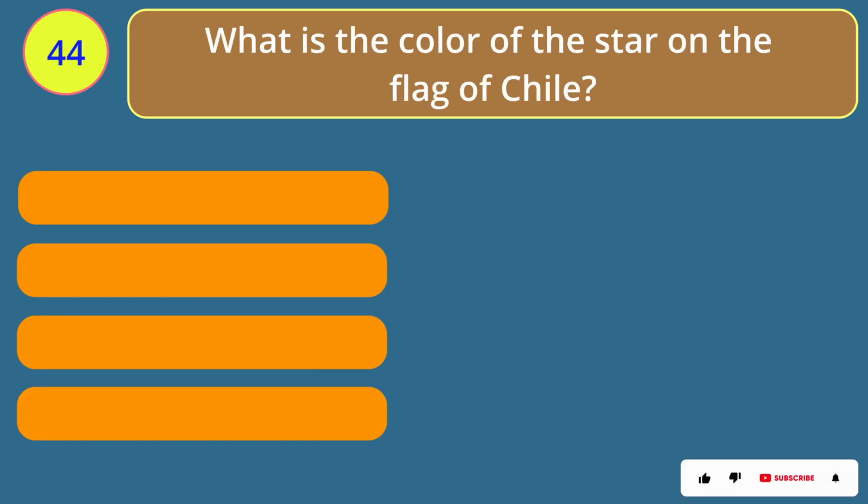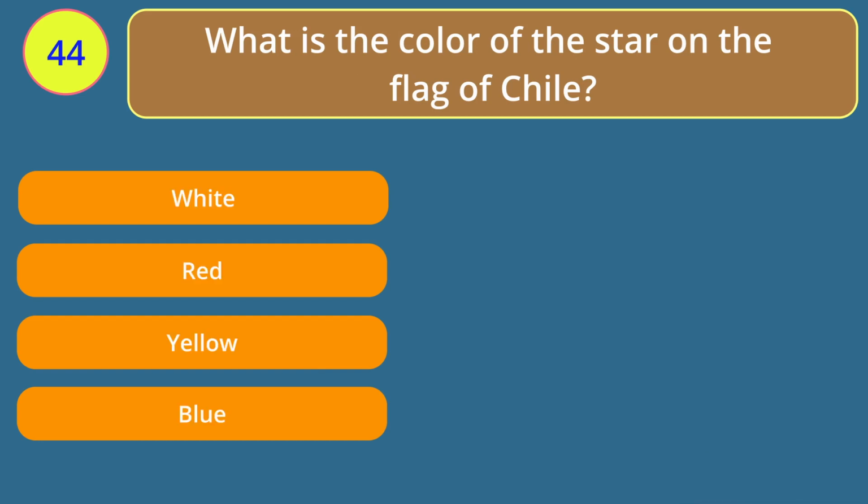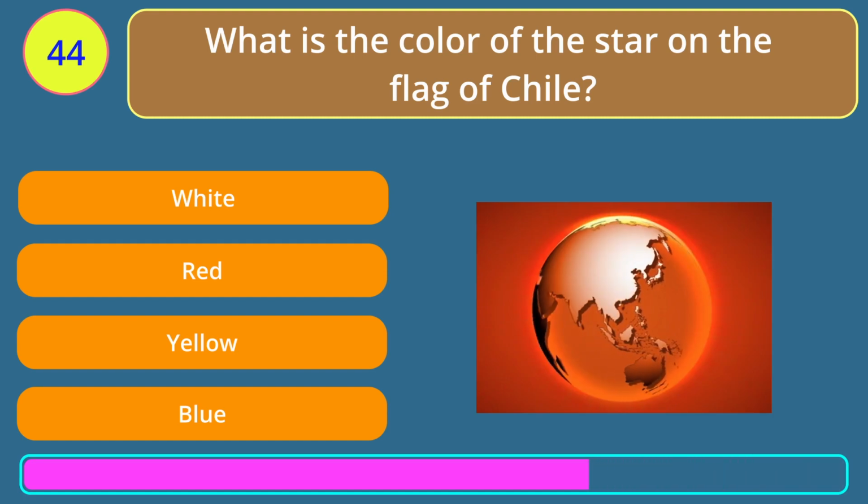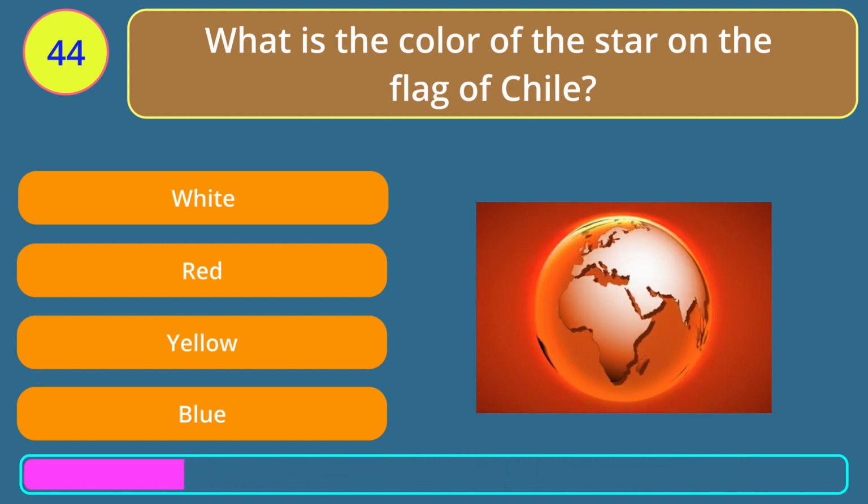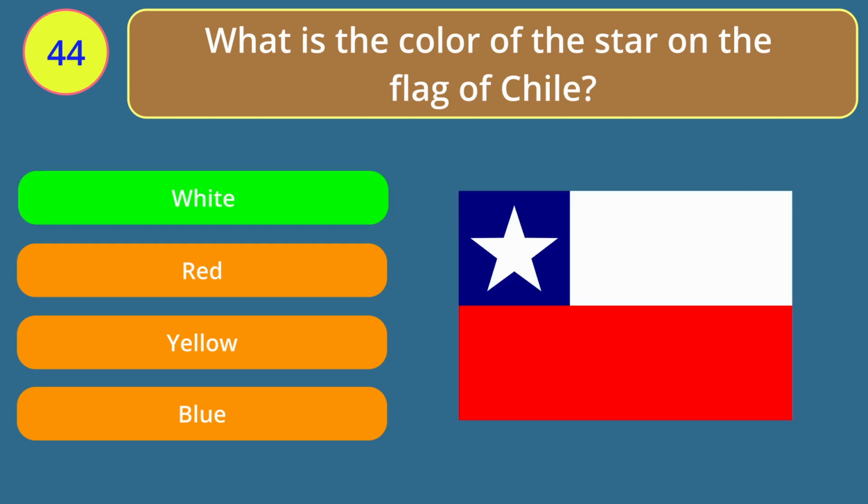What is the color of the star on the flag of Chile? The four options are white, red, yellow, blue. The correct answer is white.